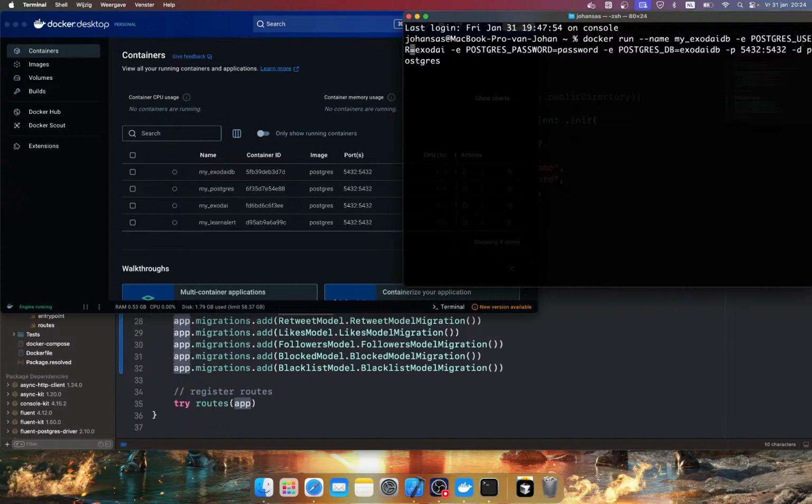Let's go to the command here. For name, we're gonna say my VaporX. Okay, so the Postgres user is gonna be XDI, and we're gonna change XDI to Vapor. We're gonna change the password also to Vapor. And we're gonna change the Postgres DB. I'm gonna change this to my X Vapor, just like this.